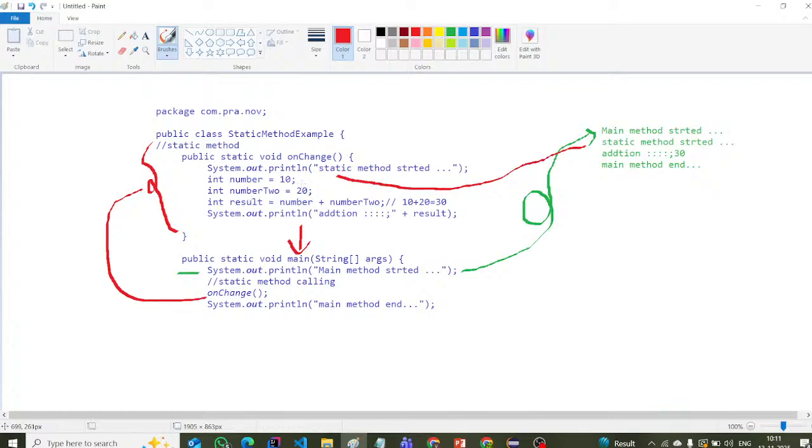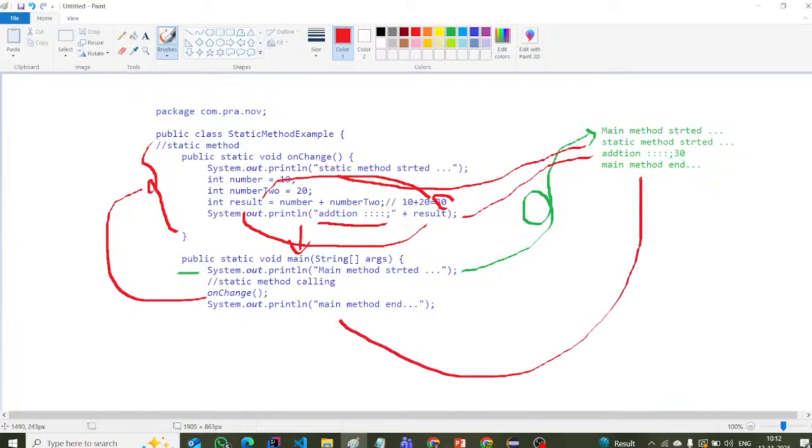Second, it will check the variables and assign the memory, all these things. After that, it will do some calculation. Suppose 30. It will store this inside the result. We are giving some information, addition, in the string, then whatever value is available in this result will be stored inside the result. Then it will print on the console: addition is equal to 30. Then after the method is done, it will return to the next line. Then it will print main method ended on the console.